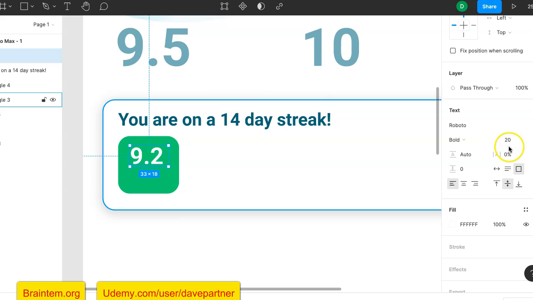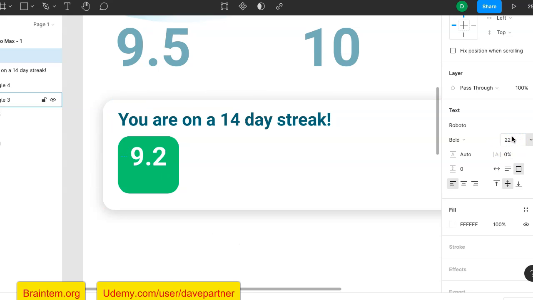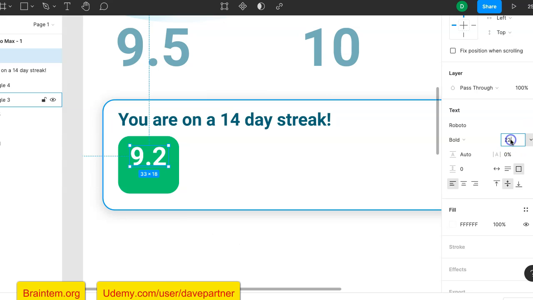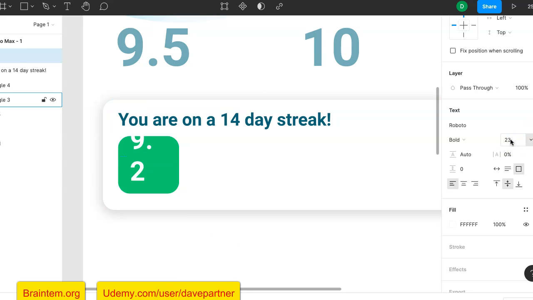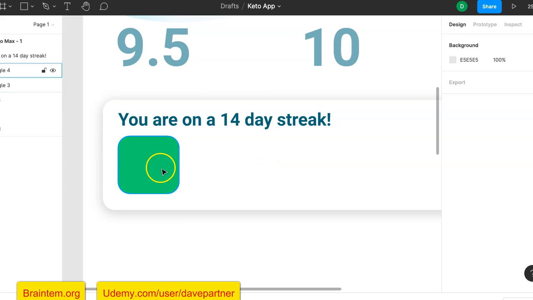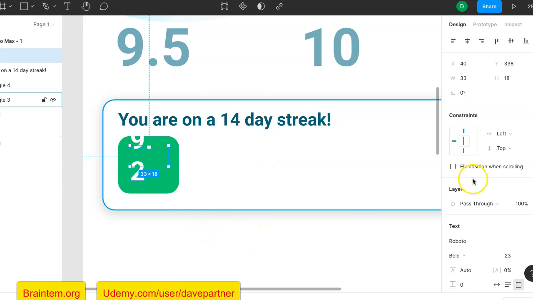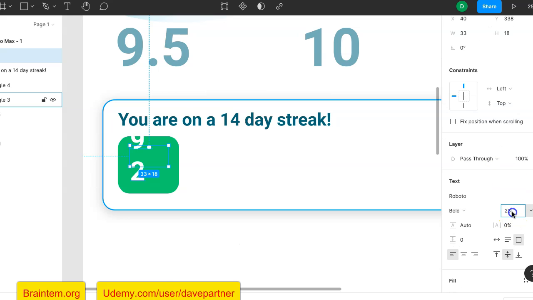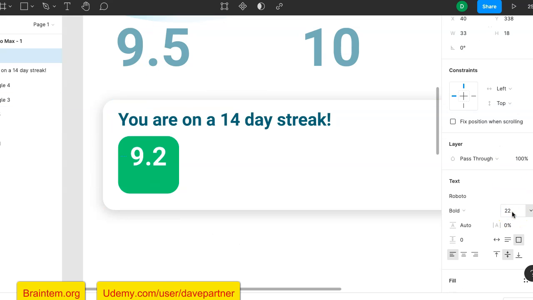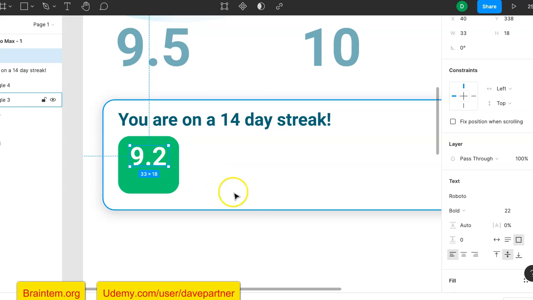Let's try 22. Enter. Yeah, just perfect. Another 23. No, 22 is just the number. Oops, Control Z. So if you make a mistake, you just press Control Z so that 22. Enter. Okay, perfect.